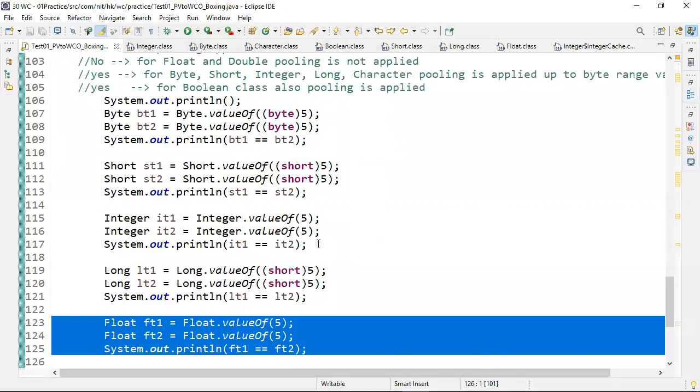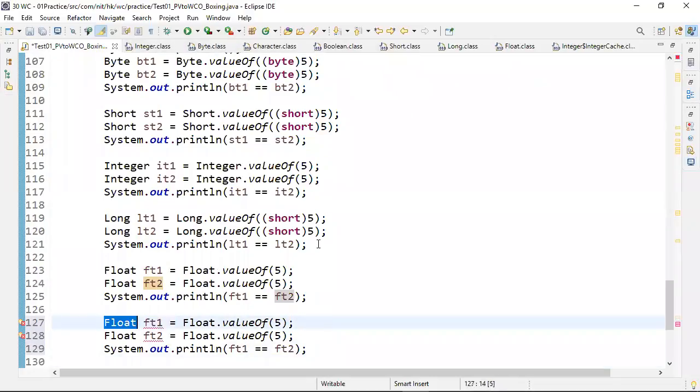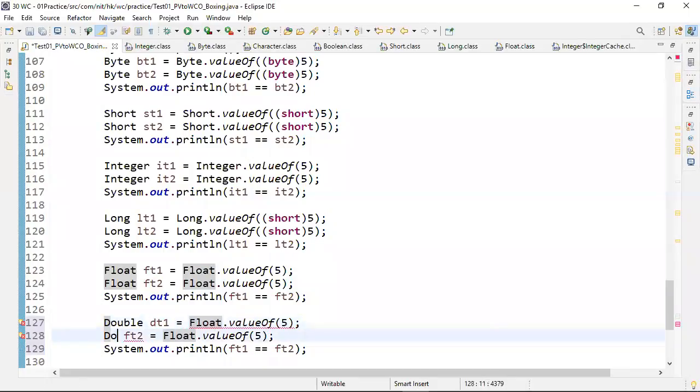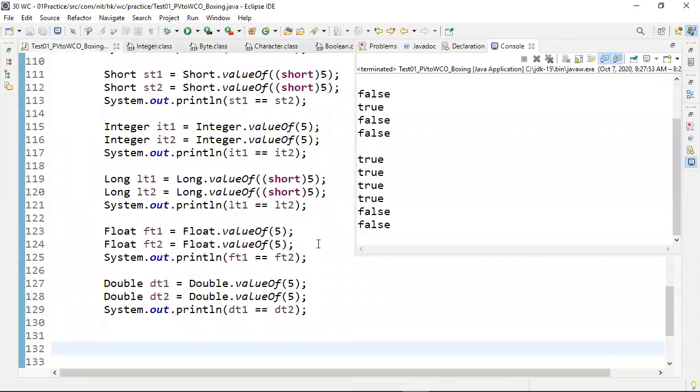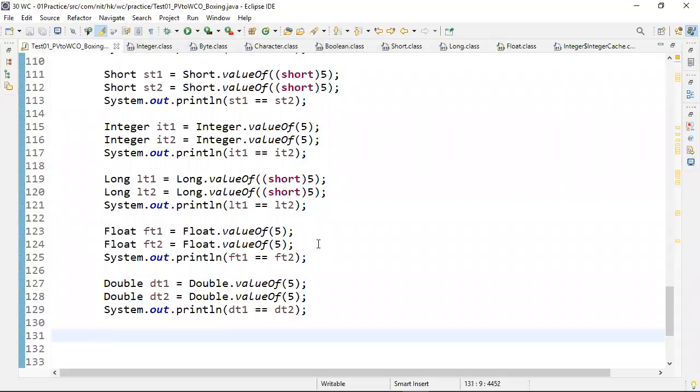Next, I'm taking Double. Double dt1, Double dt2, Double.valueOf of dt1 and dt2. Look at that, here also we will get false. You are passing 5, but 5 is not 5. 5 is changed to 5.0, right? So 5.0 is not in the range of byte.